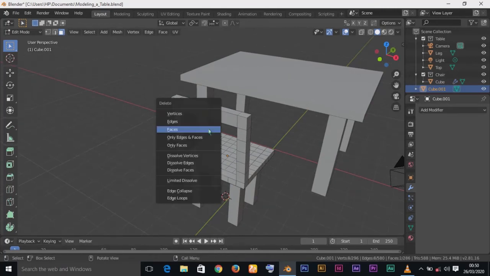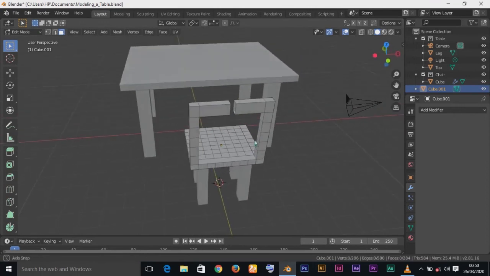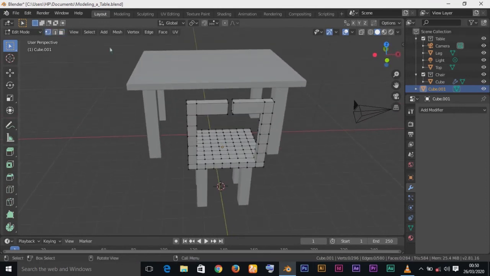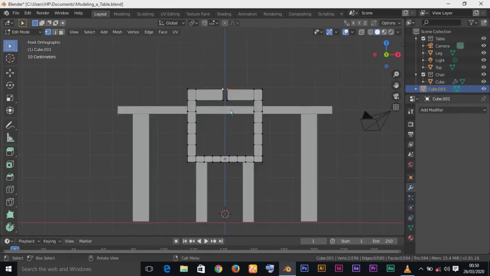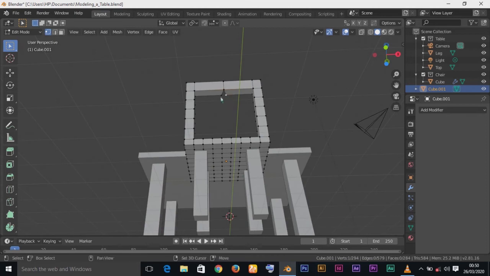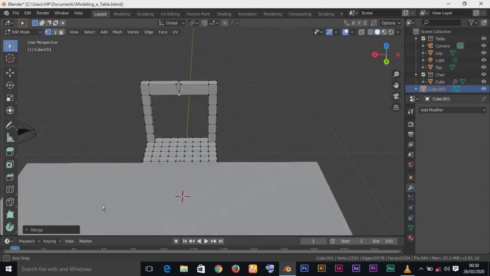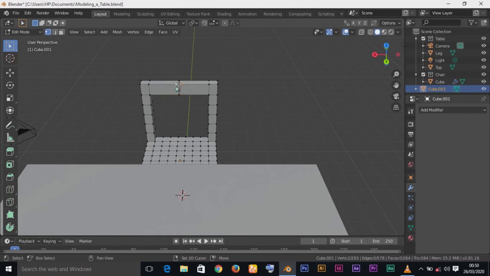You go click that face, then X to delete faces, and then the 2 faces na you go delete. Then you go change the selection mode to vertex, select these 2 vertices, and then you go merge at center like I dey do so. You go press Alt M to merge at center after you don select 2 vertices. So you go do the last one.